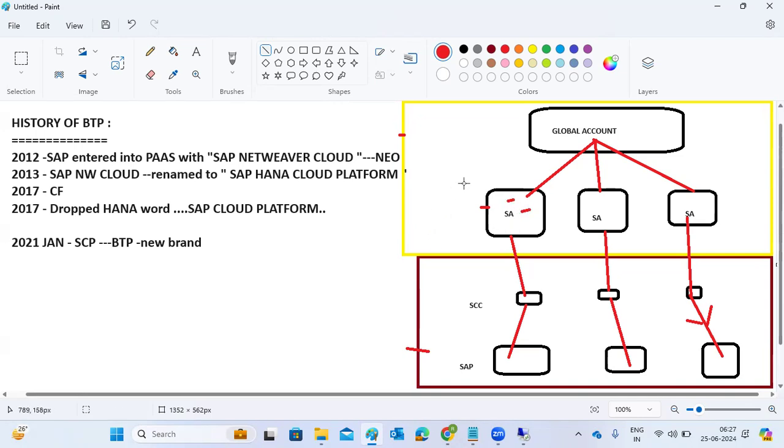So the first thing we are going to discuss is what the global account is, then what the sub accounts are, how to get the global accounts, then how to get the sub accounts, how to install the cloud connectors, and how to integrate the cloud connectors into SAP and our sub accounts. The entire flow, this red mark flow, is how we will do it.